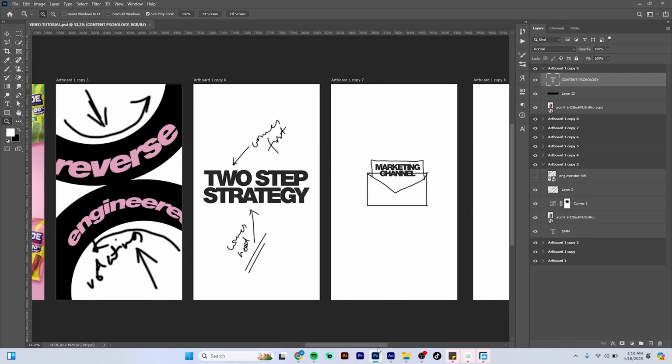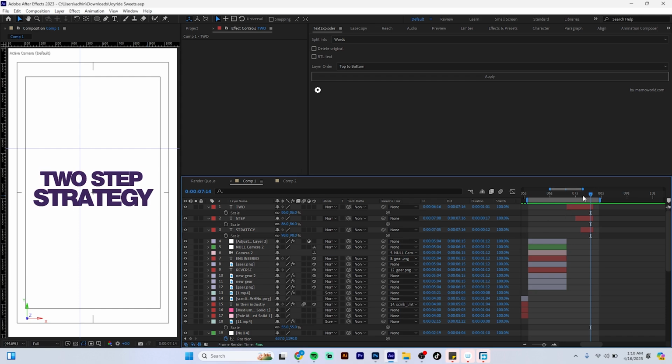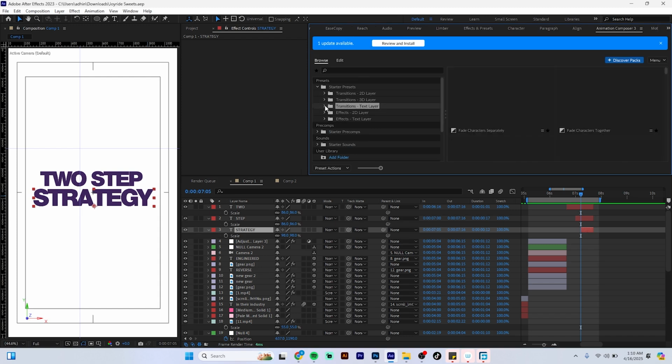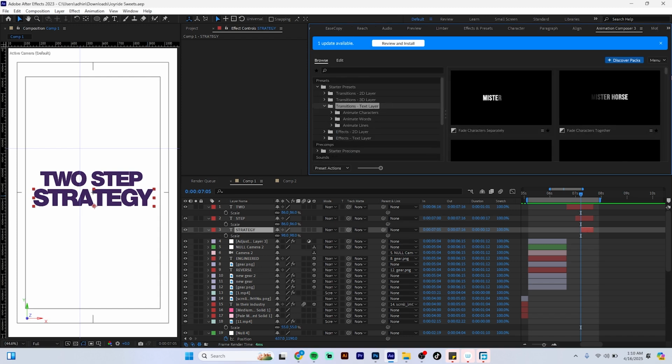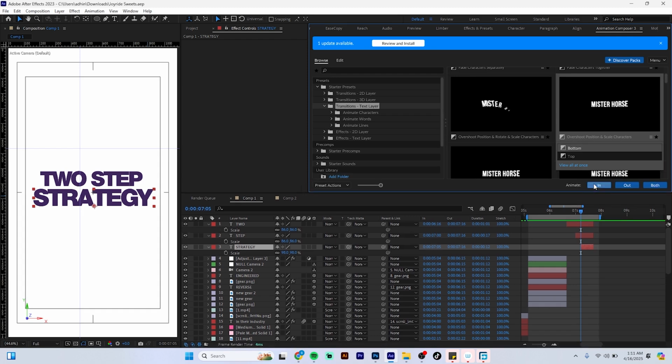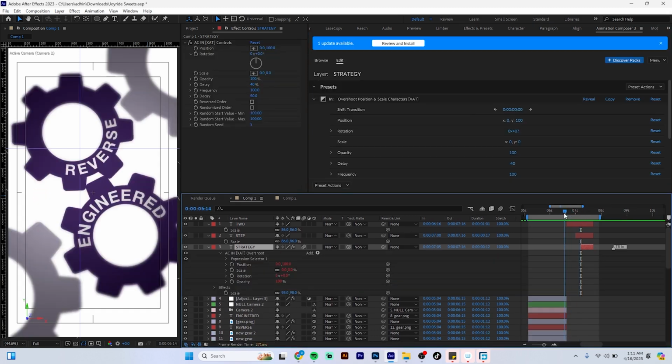Oh, comes from the bottom. Wait. Okay, so for a pattern disrupt, I think we're going to come to our animation composer and we're going to add a text effect here. We're going to add this text effect so the text doesn't look bad.